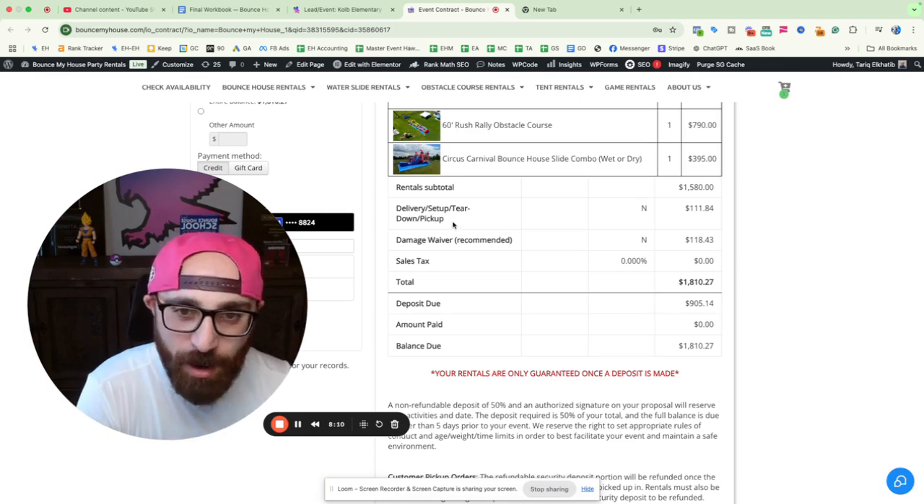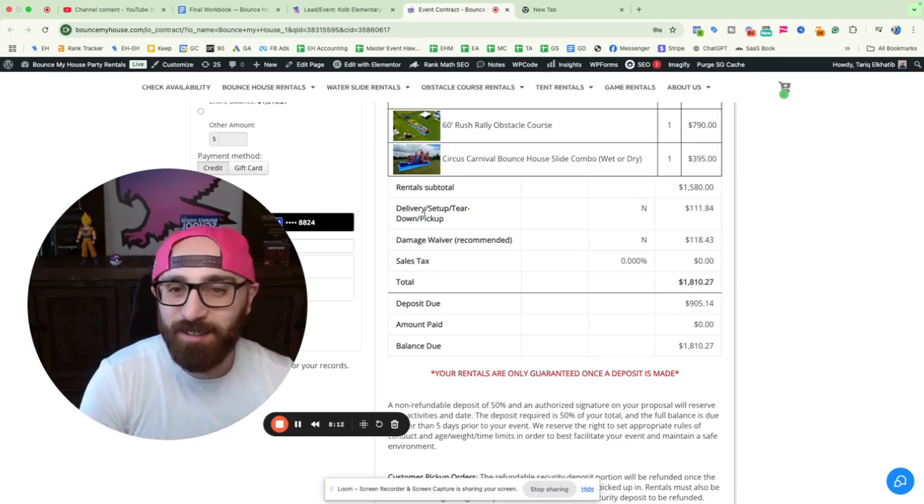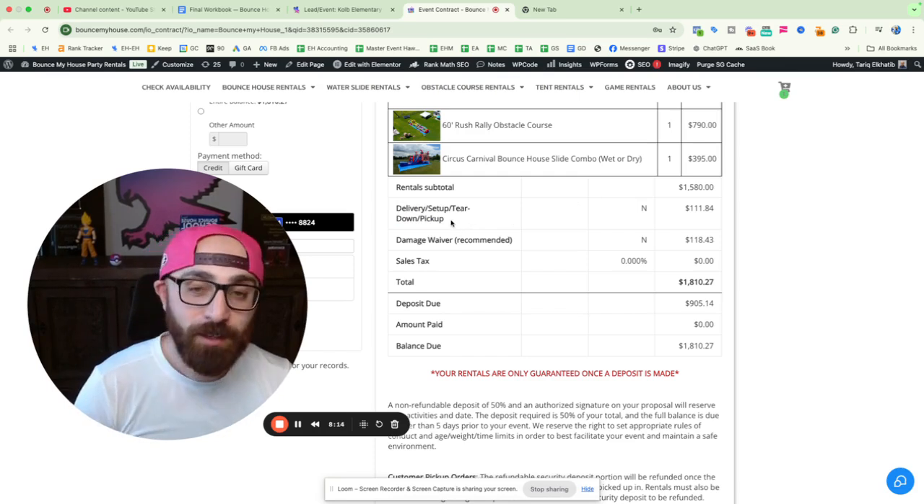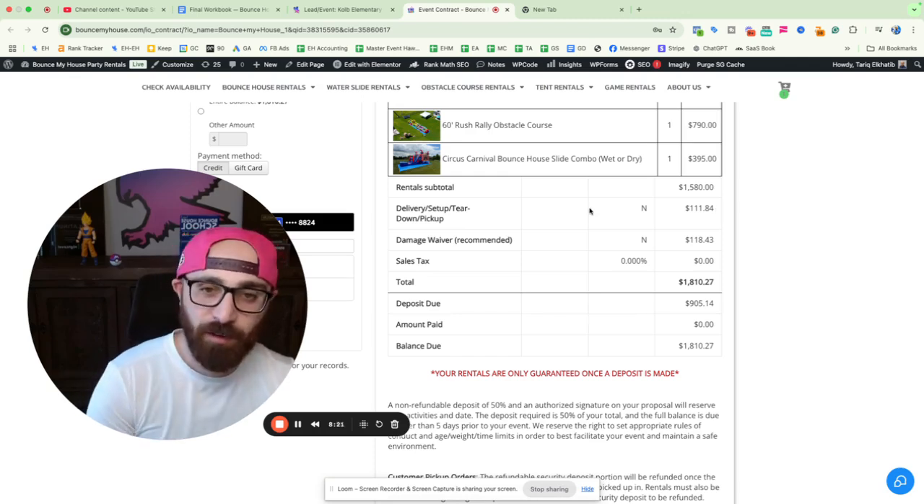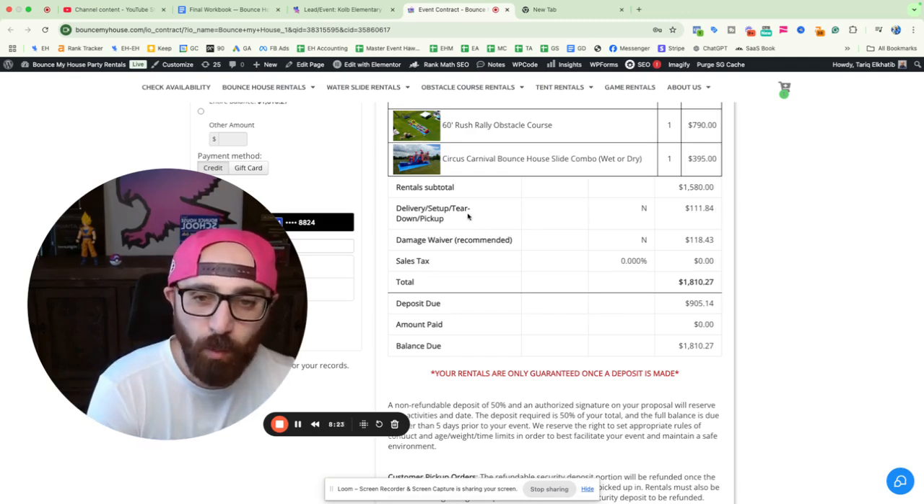But you see how now that I set it up this way, this will not say distance charges, because that'll upset people. This will not say delivery fee. It says delivery, setup, teardown, pickup, right? Maybe you can get more creative than me, come up with something better, but this is what works for me. And then I can always adjust it from there.